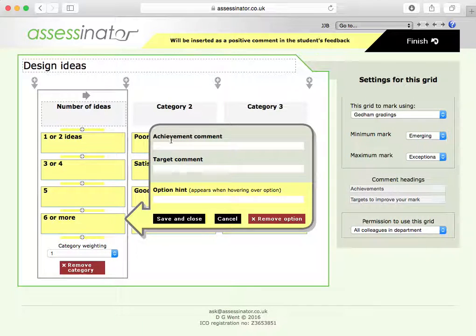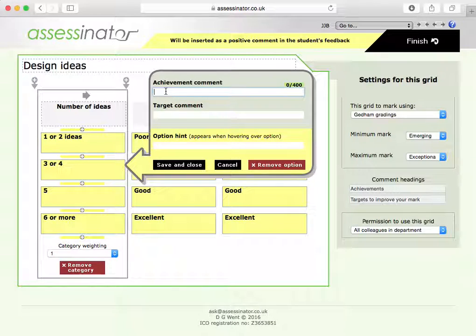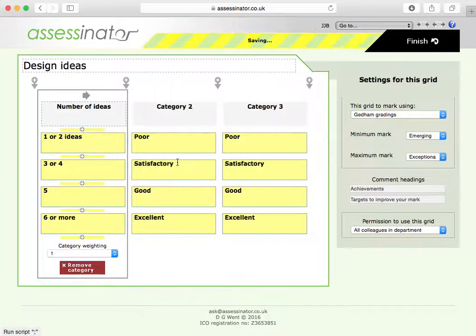6 or more will definitely get an achievement comment of an excellent number of design ideas. In the middle, I may choose to use an achievement column, a reasonable number of ideas, but a target comment as well, saying try to create more than 3 or 4 designs, and then save and close.